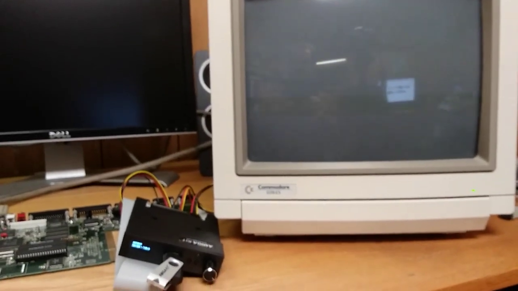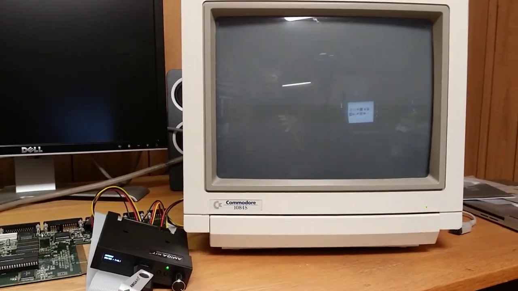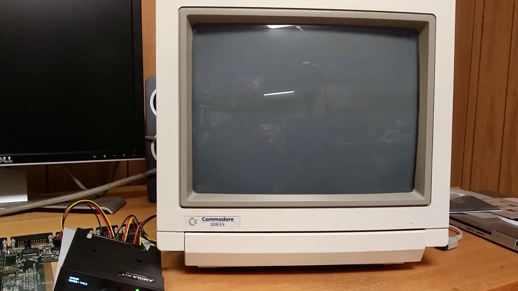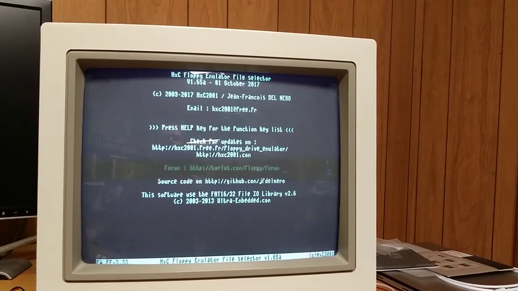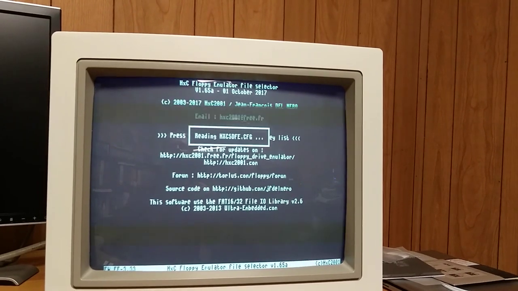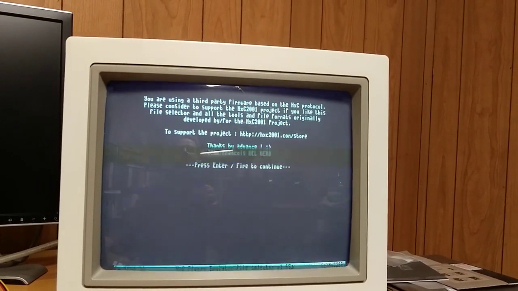So GoTek's doing something. Now this one doesn't have the speaker, unfortunately. Kind of would have been nice to have a speaker. And I've got some kind of boot menu here. I'm not familiar with this HxC floppy emulator. I don't know anything about it. Don't have a keyboard yet, so I'll have to hook one up.